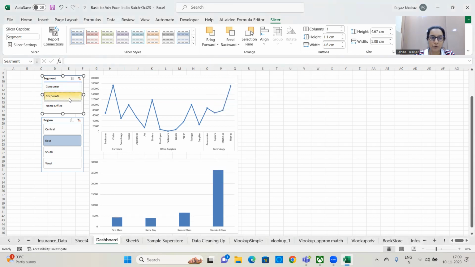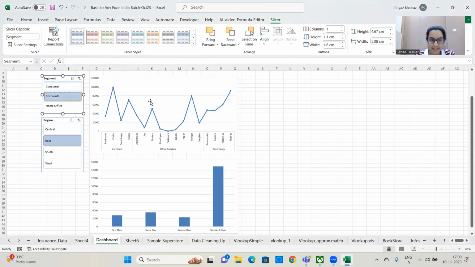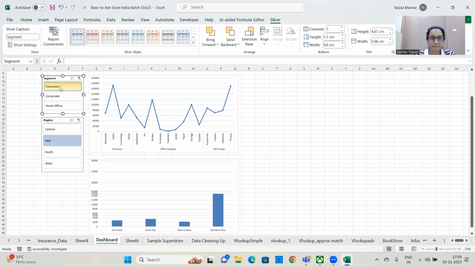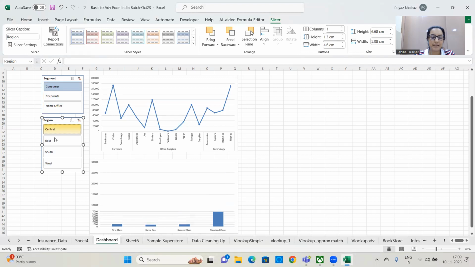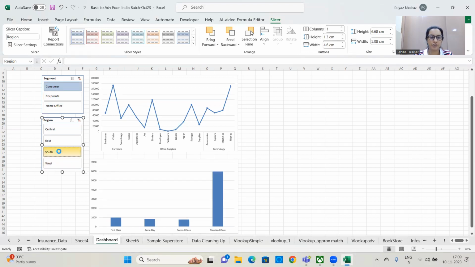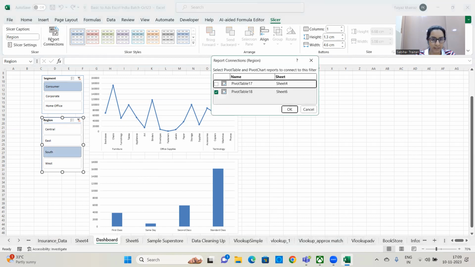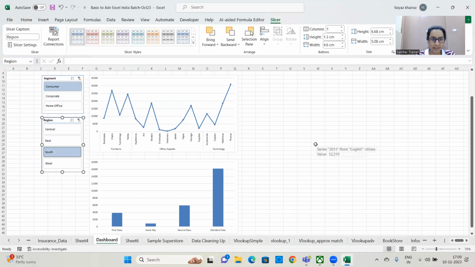And now when I click on corporate, it will affect this as well as this. But the region slicer is still only making changes to this particular lower column chart. In order to connect this, under slicer, I will again go to report connections and connect this to pivot table number 17, which is on this sheet. Click on OK.